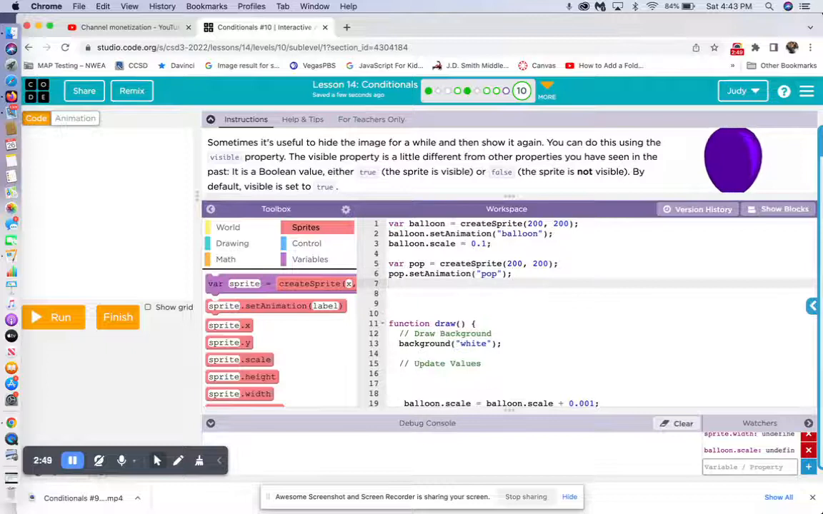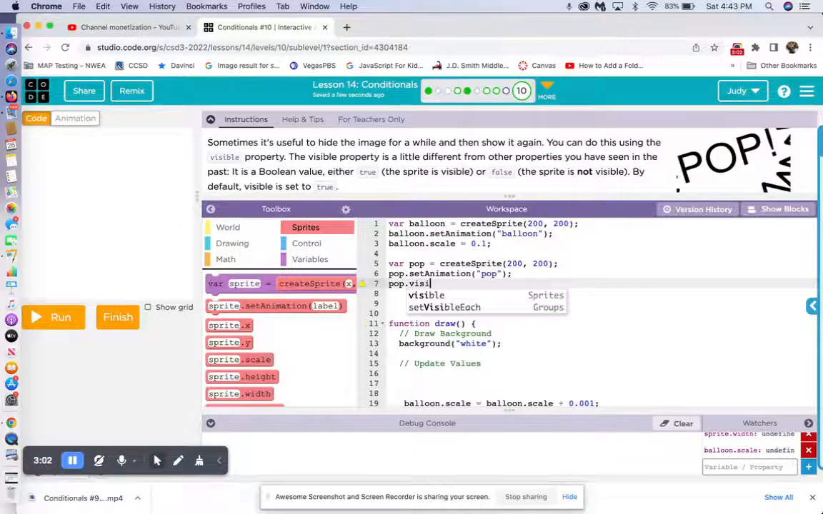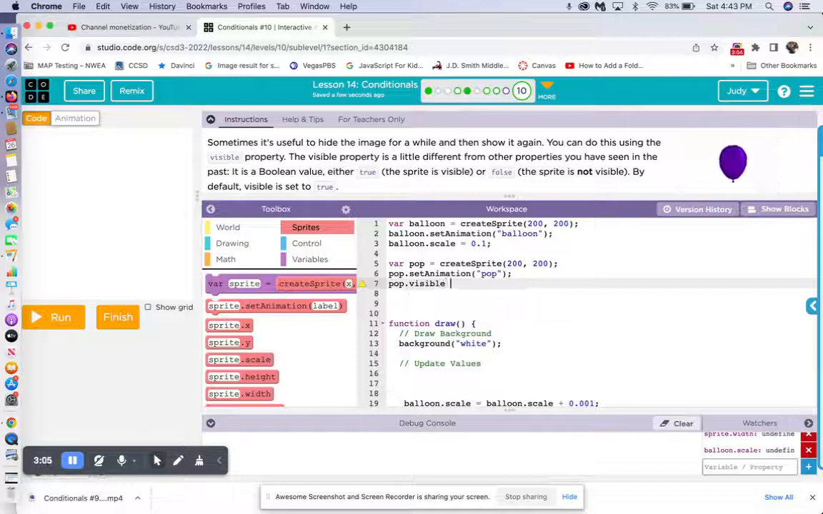All right, and so then the next line is we don't want to see that right now. So we have a new property we haven't worked with yet. It's called the visible property. So we're going to go ahead and say pop.visible gets false, because we don't want it to be visible. That's like a Boolean, right? True and false. We want it to be false. Is it visible? False. No. All right. And so now we have both of our sprites.